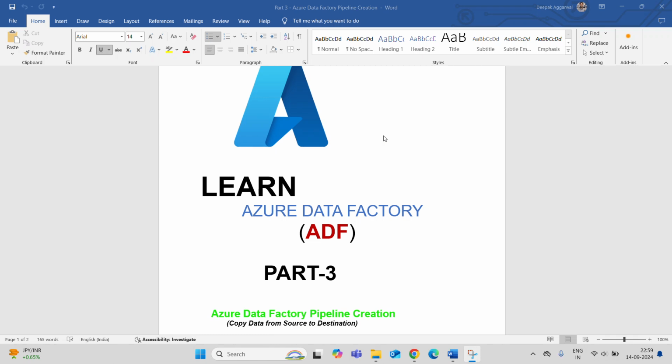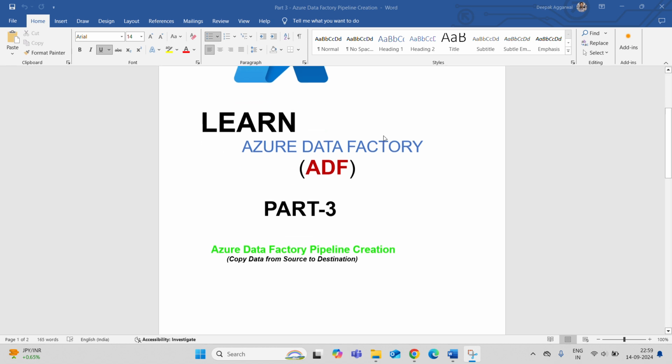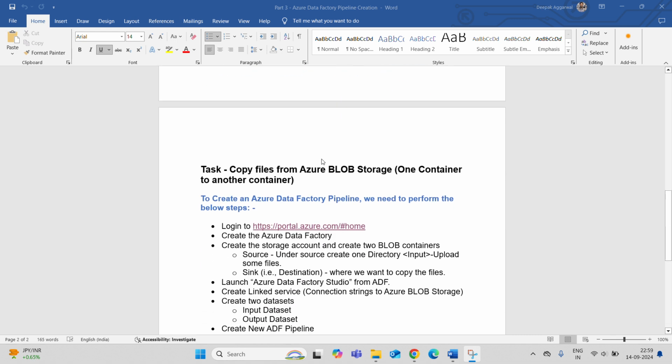Hi everyone. In this session, I'll explain how to create an Azure Data Factory pipeline and automate a task. Let's see the documentation. Our task is to copy files from Azure Blob Storage. In Azure services, we have Blob Storage, wherein we can store files. We want to copy the files from one container to another container.